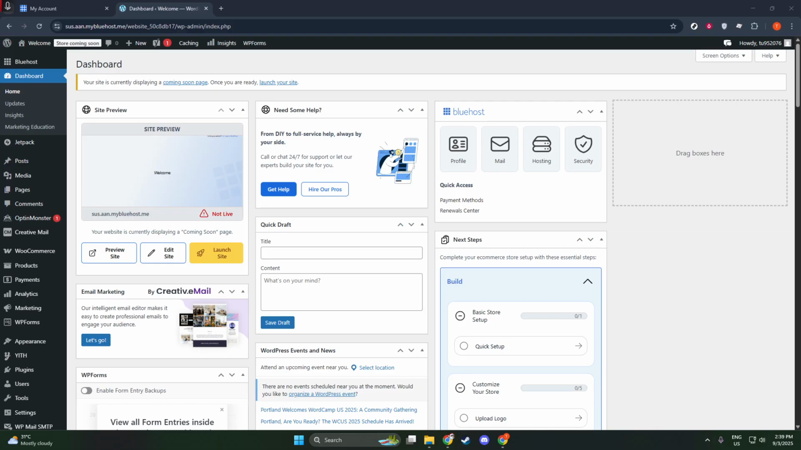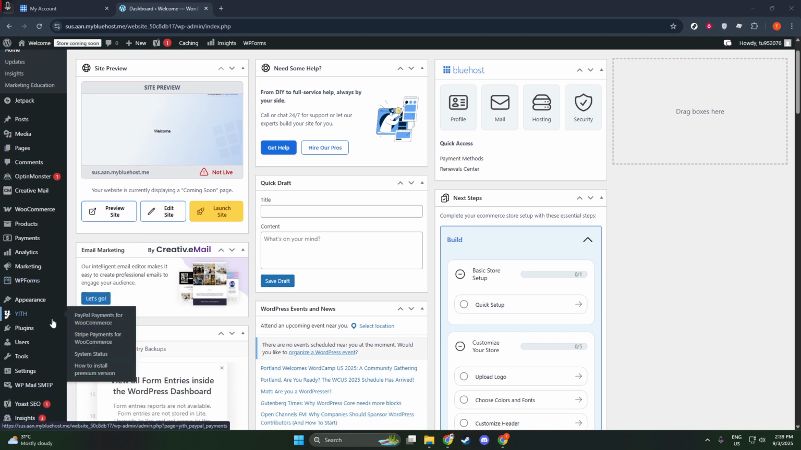To start, you'll need to install and activate a plugin called WP Optimize. This tool is particularly useful because it doesn't just clean up your database. It also provides options for image compression and caching.